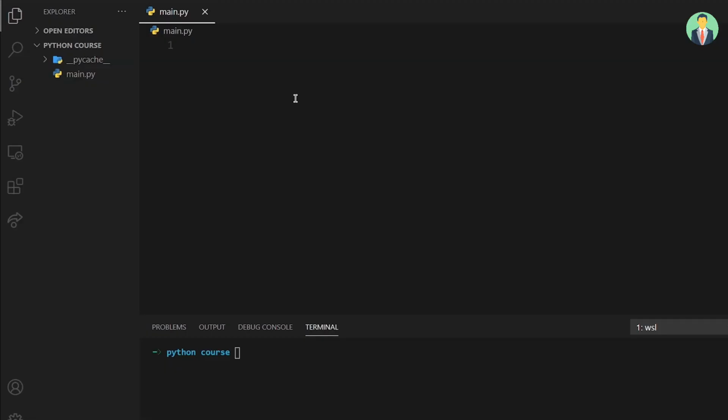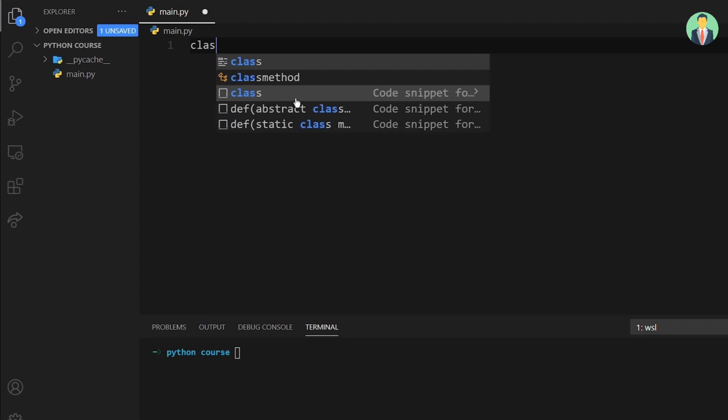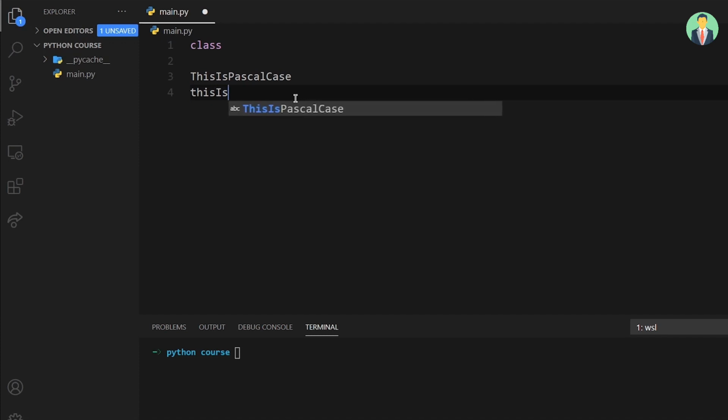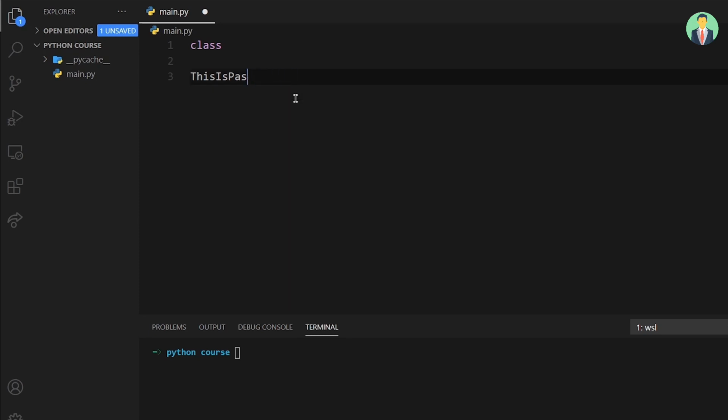Let's learn how you can create a class. You just use the keyword class, and then you write the name of the class. Now the convention states that the name of the class always begins with a capital letter, and it's written in Pascal case, which means that every new word is started with a capital letter. So for example, this is Pascal case, and this is camel case. I hope this made it clear for you.